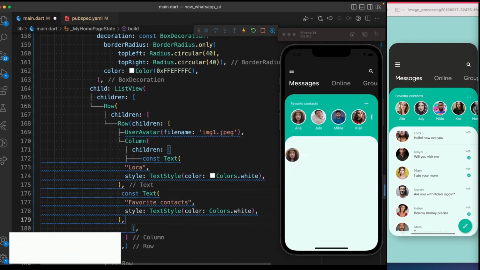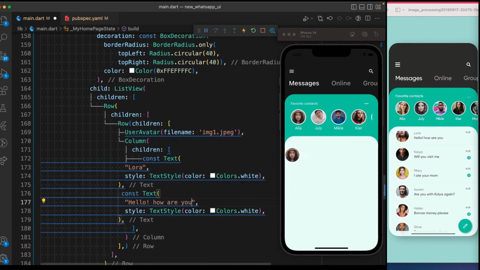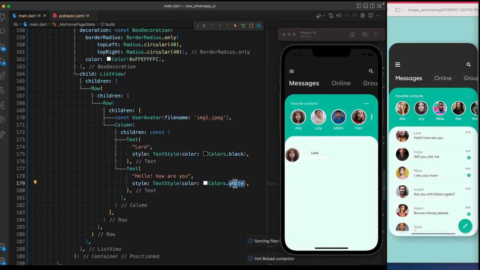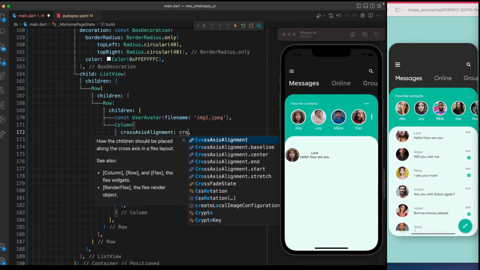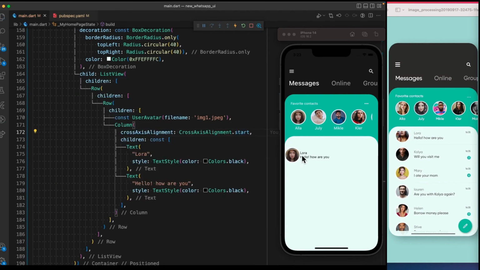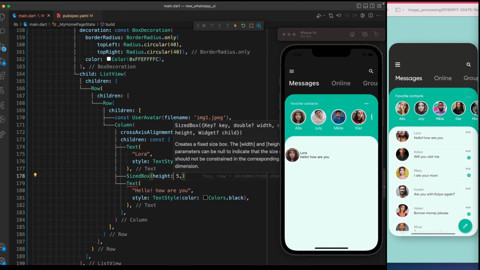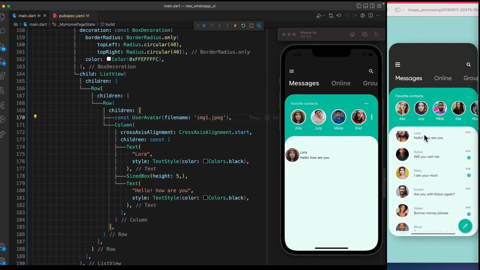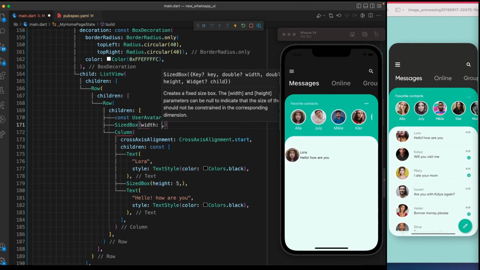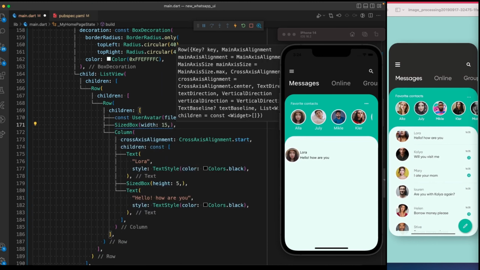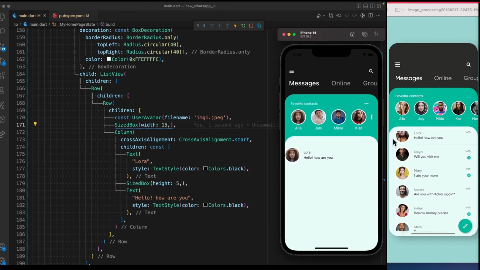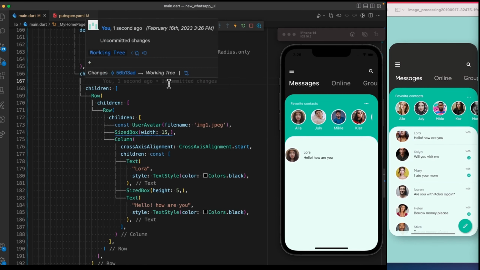So let's come here and add the list view as a child of the container, and since this list view doesn't have a column as ancestor in the widget tree, we don't have any error this time. Now for this custom widget we will use a main row and another row inside of it. The inner row will be used to lay out the user avatar and this column of 2 text widgets. Then at the end in the main row we will use another column to lay out the time and the notification alert. So let's start by creating the first row, then the second row inside of it.